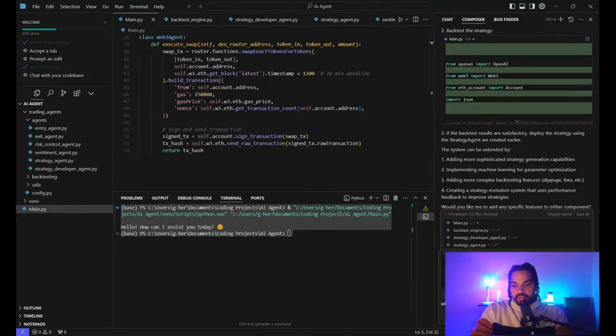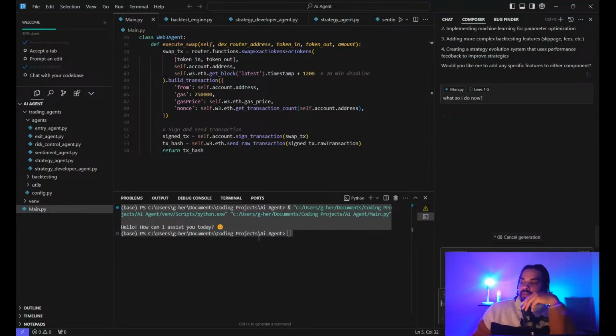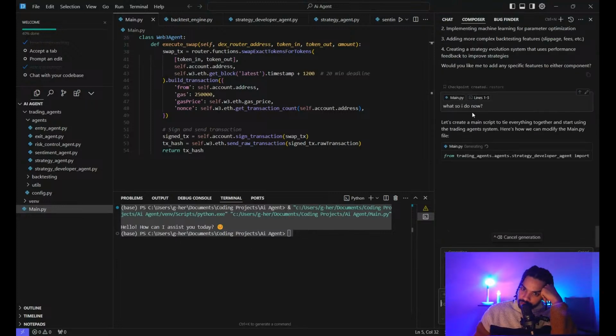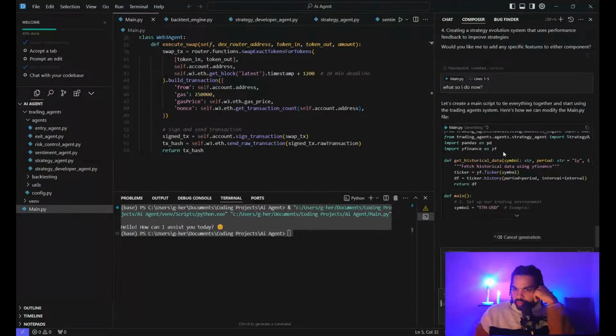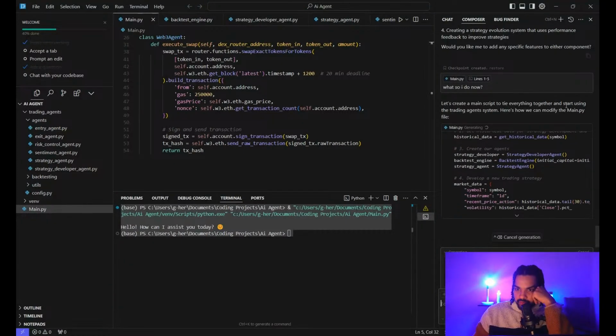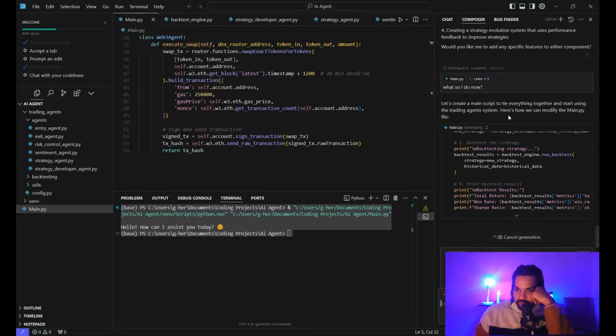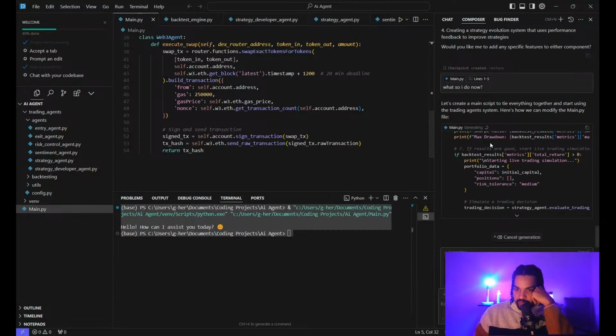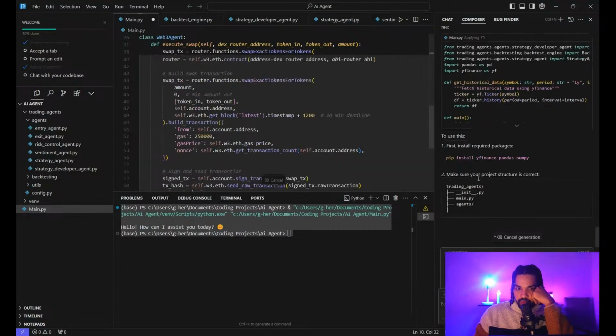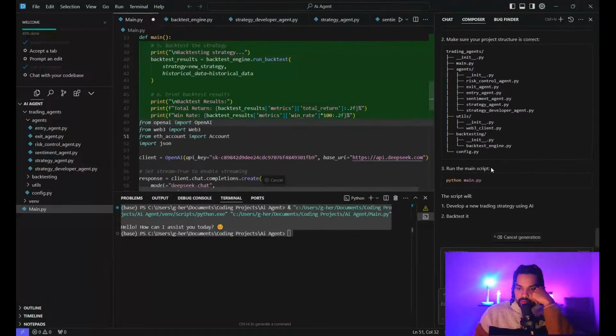What do I do now? Let's see what happens. Let's create a main script to tie everything together and start using the trading agent system. Here's how you can modify the main.py file. Okay, let's do it then.